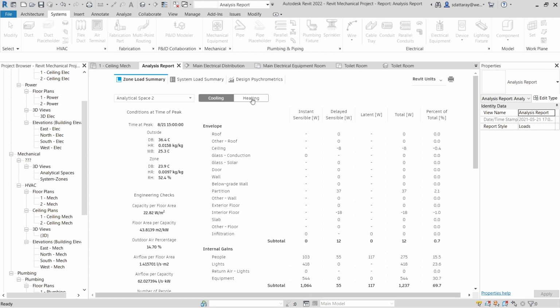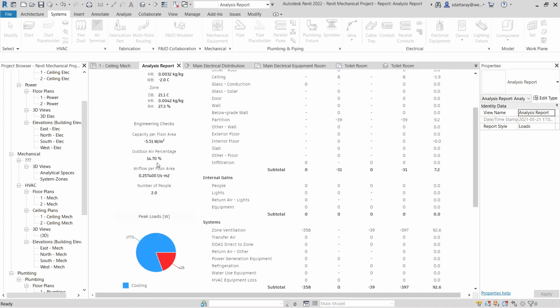If you need a load calculation on your particular building model, you can also do that via this software. Here you can see the load calculation of my particular project.